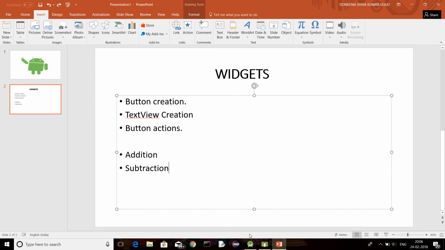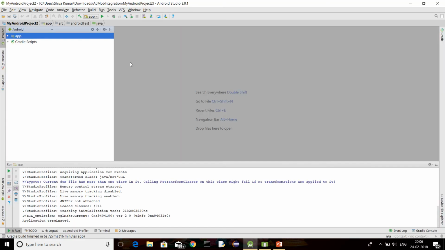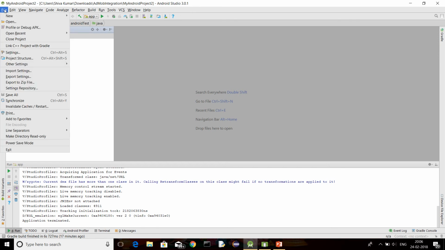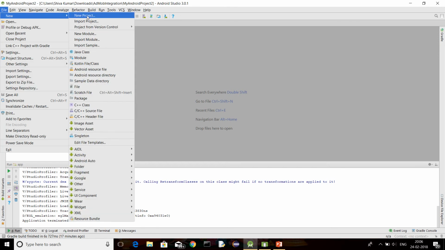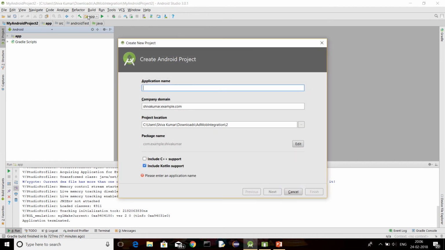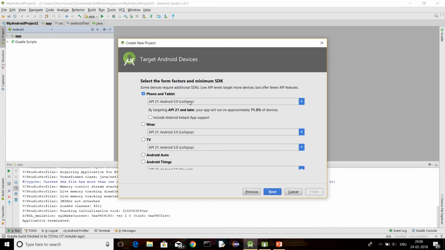So everyone open your Android Studio. We will create a new application. So go to file, go to new, click on new project. My project name is calculation and I'm leaving my company domain as same and check this include Kotlin support. So we are working on Kotlin. So you have to check this Kotlin support. Then click on next. Keep it as lollipop or your wish.